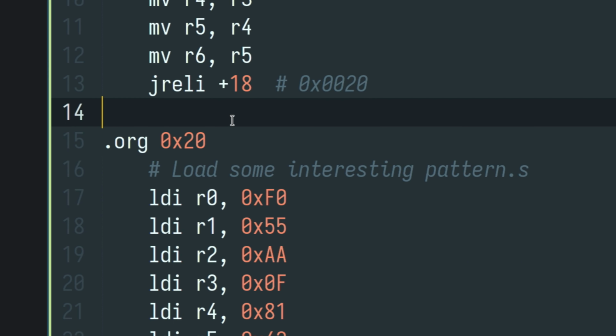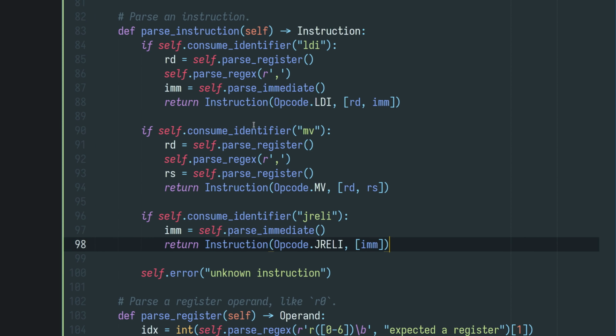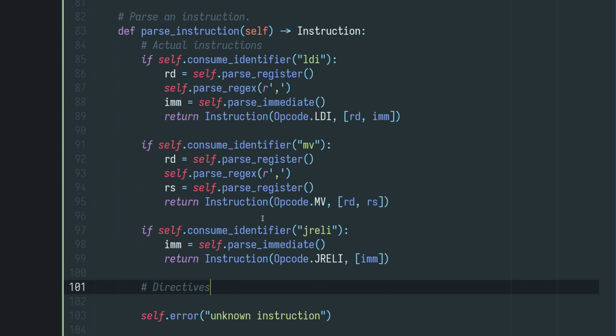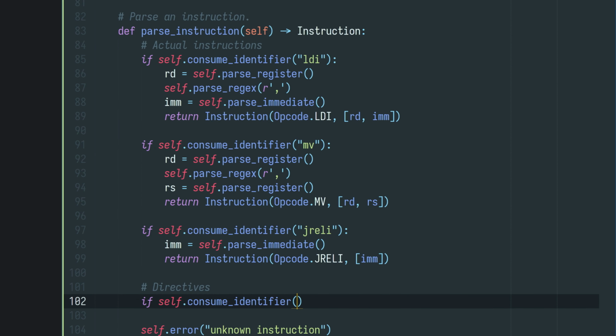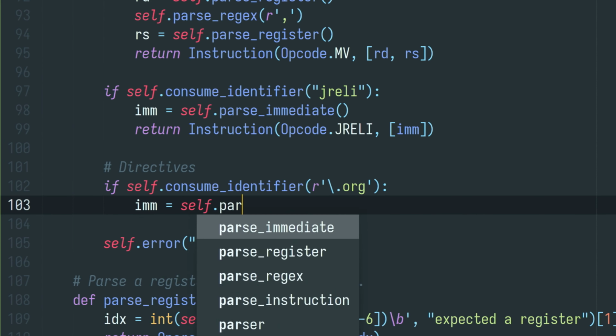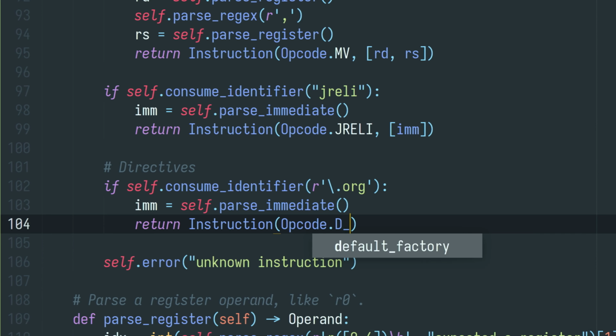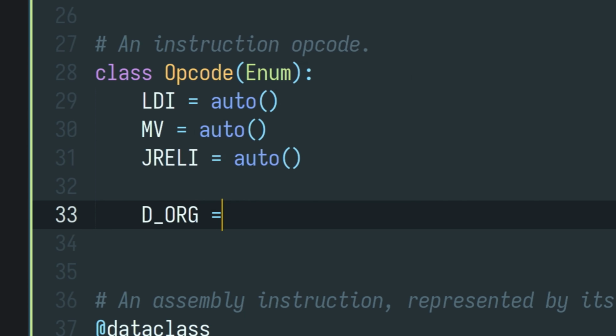And the way we can do this, I think we can represent them as just special instructions that we don't really emit to the final binary, but they're just there in the assembly to help us lay out the instructions. So basically, I think we have a list of actual instructions that we can parse and a list of directives that we can parse. Whenever we see a .org identifier, we just consume this immediate value right after. And then we create a new instruction with a special opcode, and let's call it d_org. So let me add this opcode.